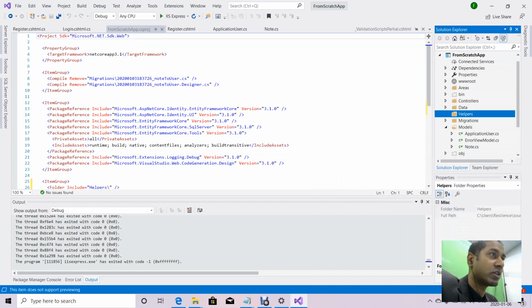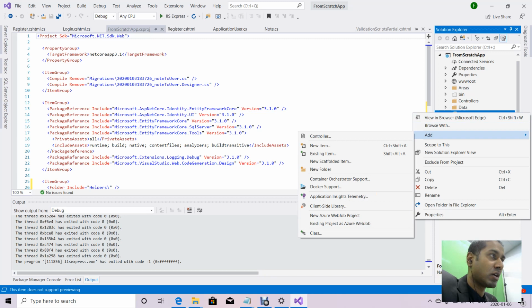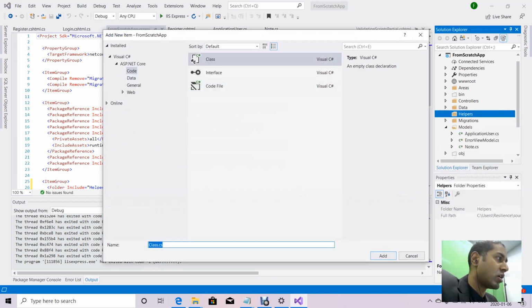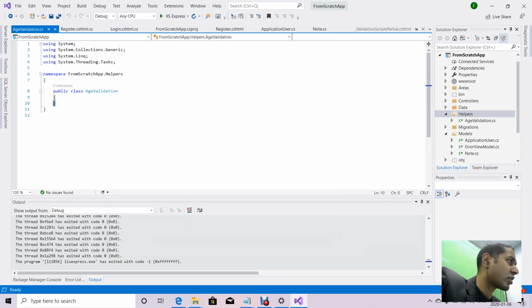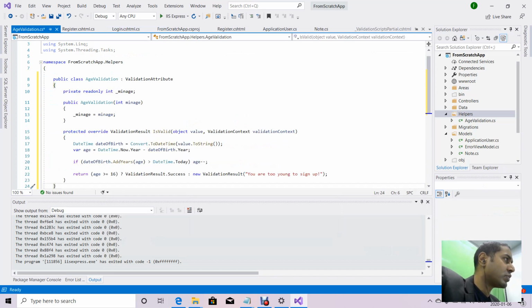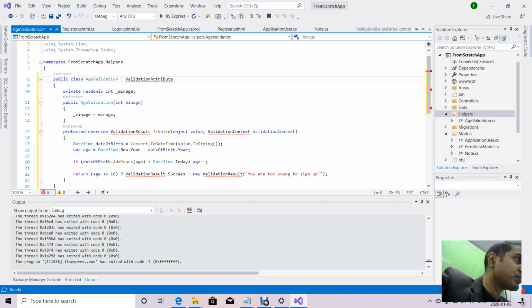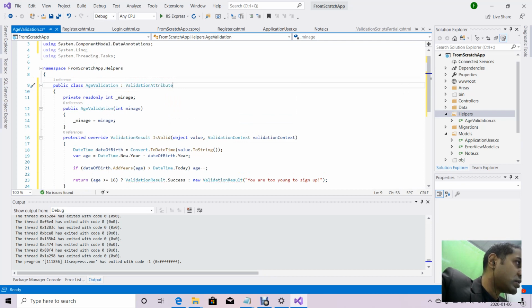Within that folder, we'll create a class called AgeValidation and then press enter. This is going to be a class that contains our custom validator. And then we'll write the following code. Public class AgeValidation, and that's going to inherit ValidationAttribute. Next, we're going to pass into our age validation attribute the minimum age that will be allowed. I'll show you how this is used later on.